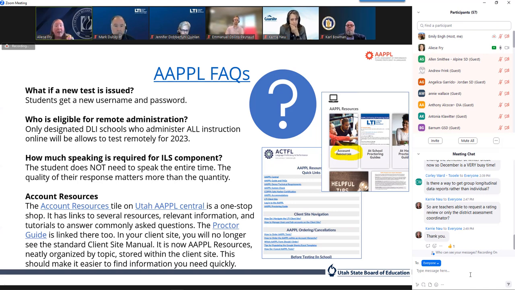The account resources tile is a great one-stop shop for relevant information and tutorials to commonly asked questions. You won't actually see client site manual like we have seen in the past. It's just going to show up as Apple resources, but it's housed under the client site. It's organized by major themes, topics. I would just urge you to be really familiar with the information that's in the Proctor Guide, as many of your questions are actually answered within the documents that are there on the resources.